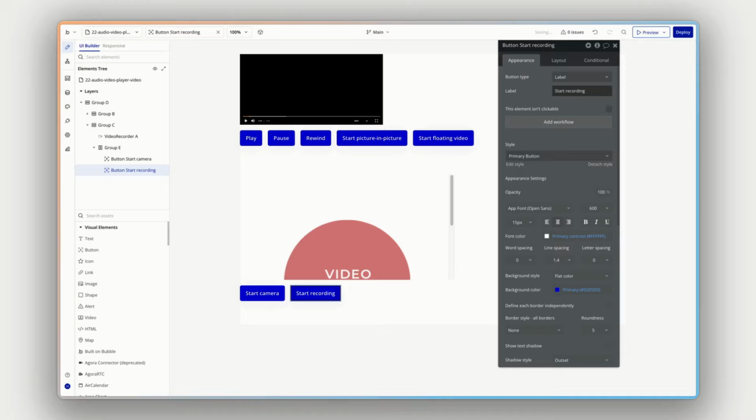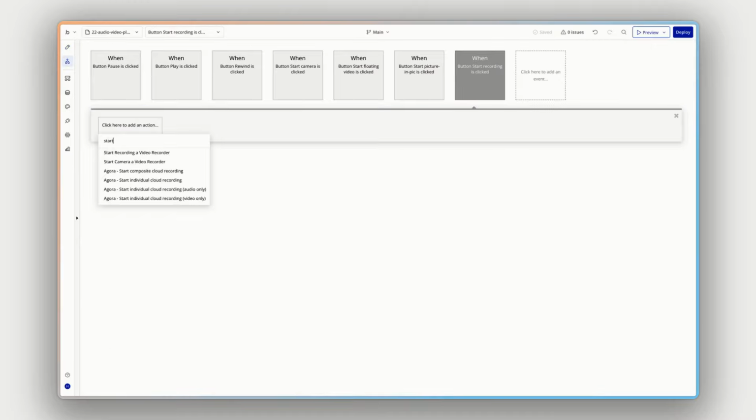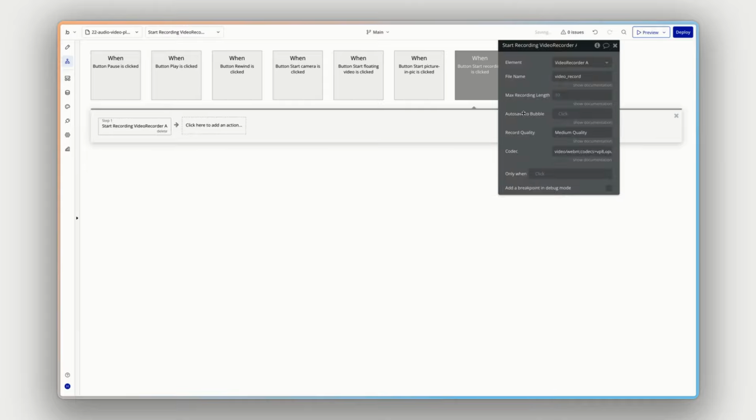start recording. Excellent. Let's add our workflow, and I will say start recording a video recorder. We only have the one video recorder. We can specify the name if we want. We can put a maximum length and whether it's auto save to bubble and the quality. I'll leave them as defaults for now.